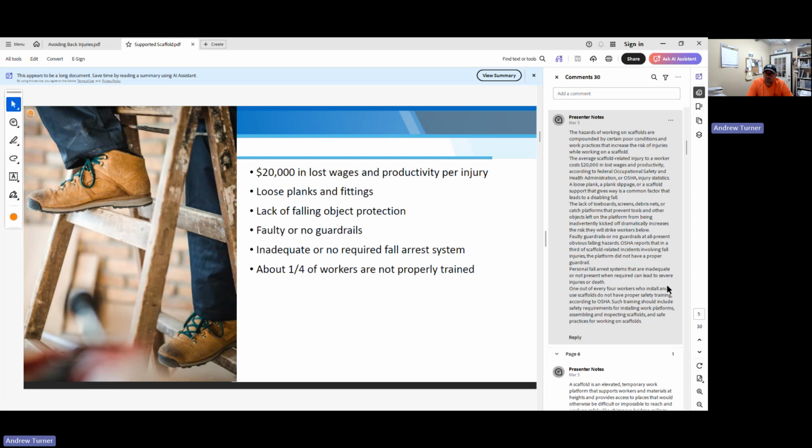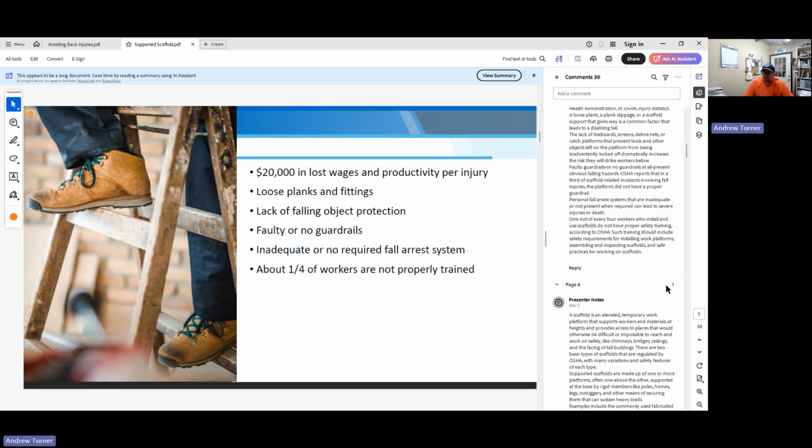One out of every 4 workers who install and use scaffolds do not have proper safety training. According to OSHA, such training should include safety requirements for installing work platforms, disassembling or assembling and inspecting scaffolds, and safe practices for working on scaffolds.